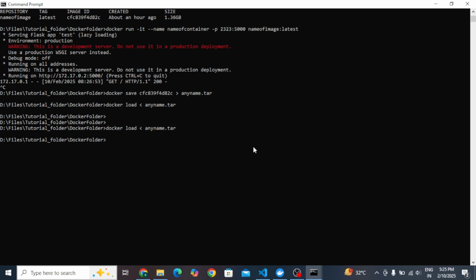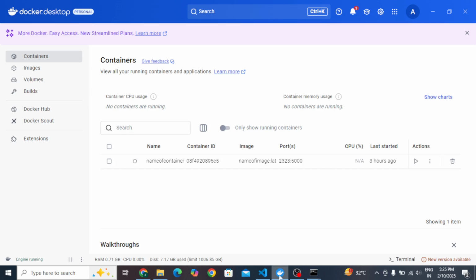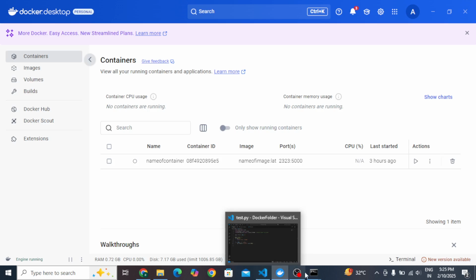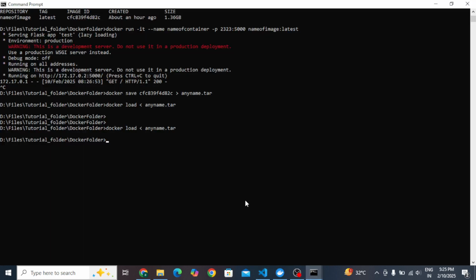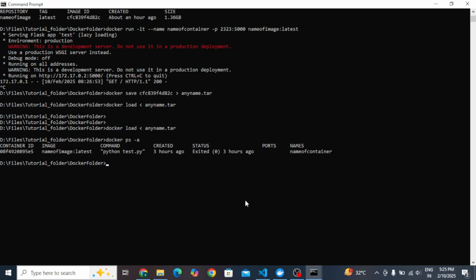Now for example, let me go to this. Right now this is the container which we have. For example, if I have to see all the containers which are present in Docker, then we can use this command. See.